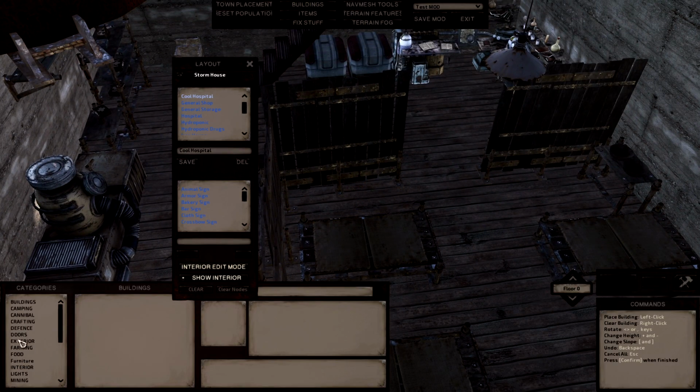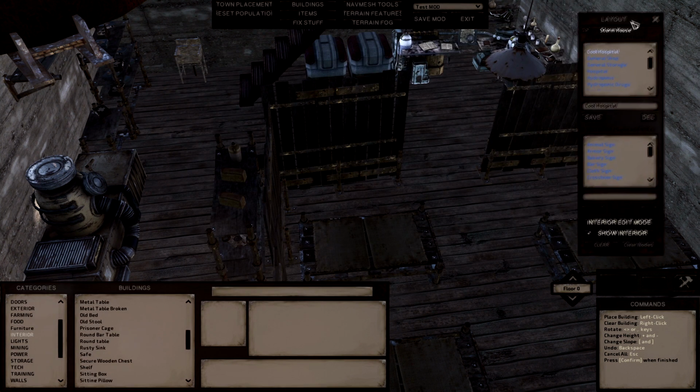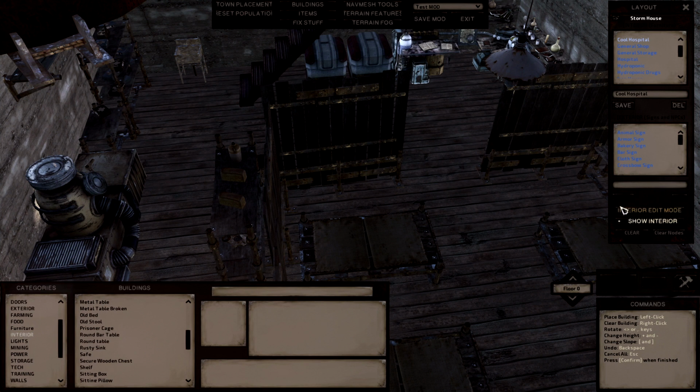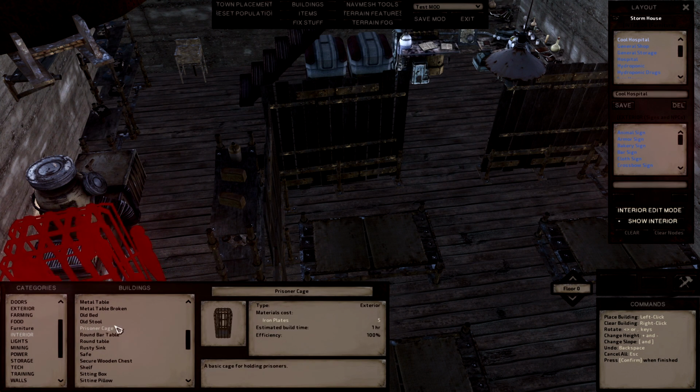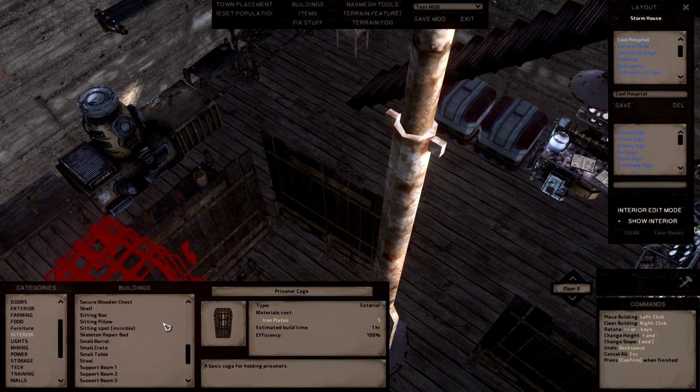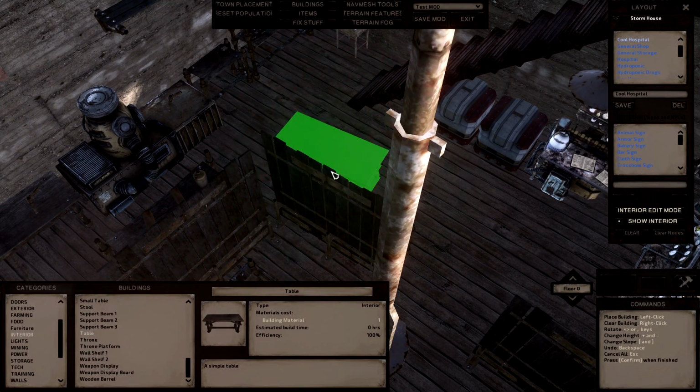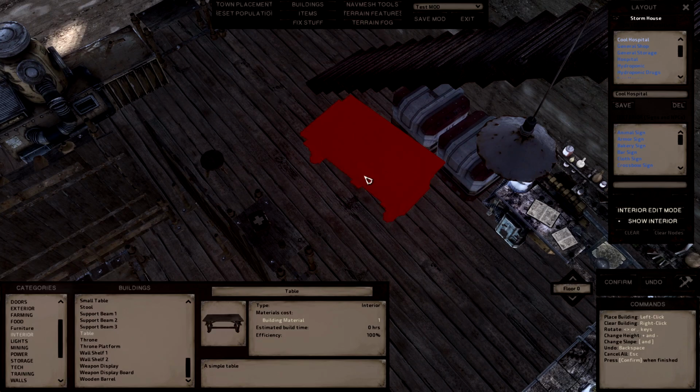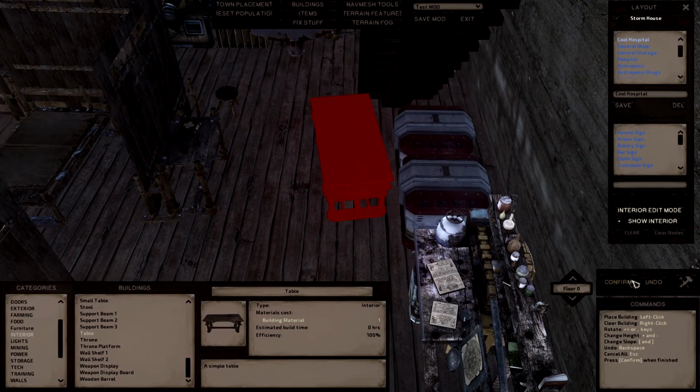So, let's do some interior editing. I click the build menu while I'm in the interior edit mode with the show interior. Let's add a table. Okay. Cool. Doesn't matter if it's red, they don't care.